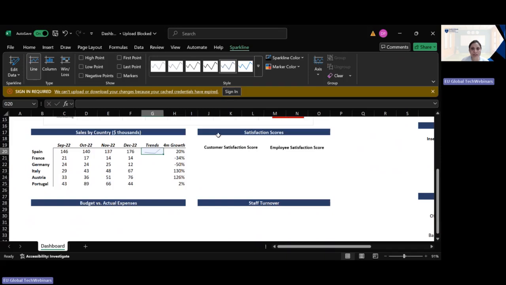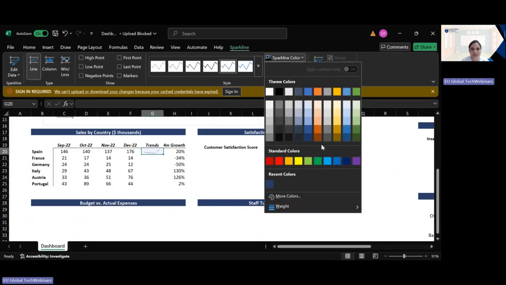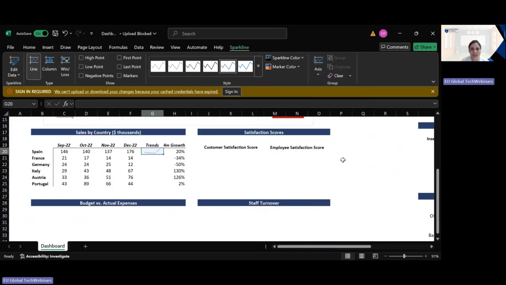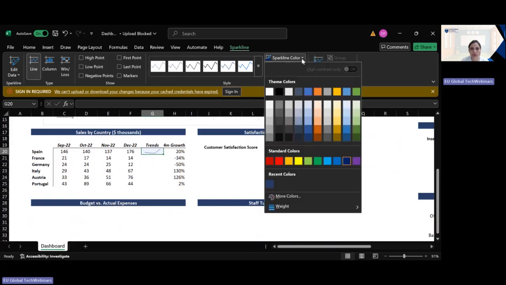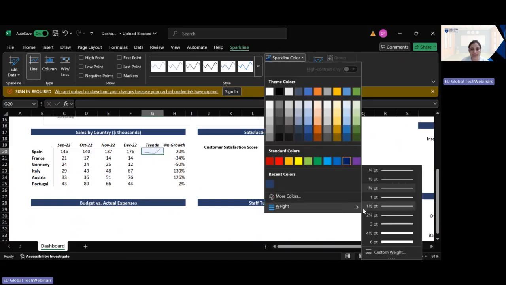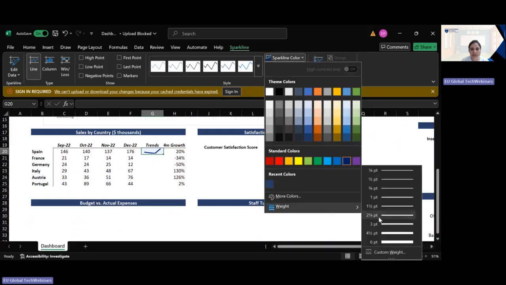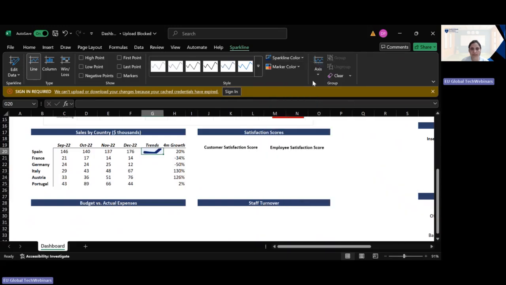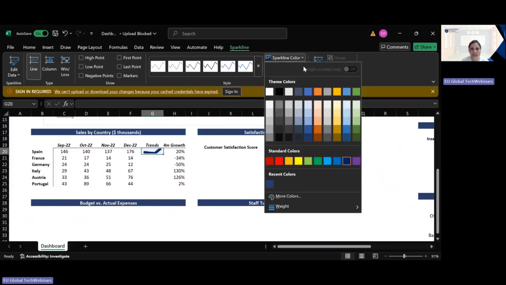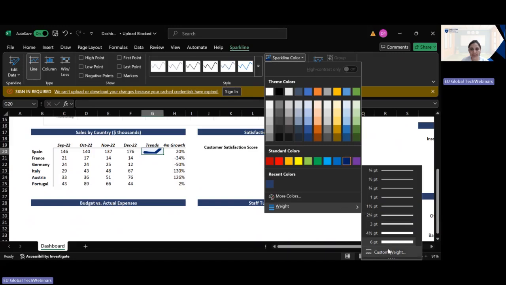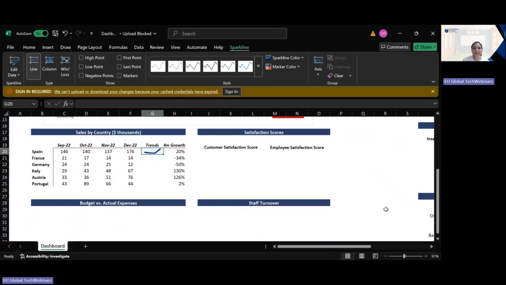Now, suppose you need to change something regarding the color of the trend line, you can change the color. And if you want to make it thicker, you can select the weight and also change the weight. This is the weight which is used for making it thicker. When we checked on this, it is 6 point, which is very thick. So let's make it a little bit less thick.